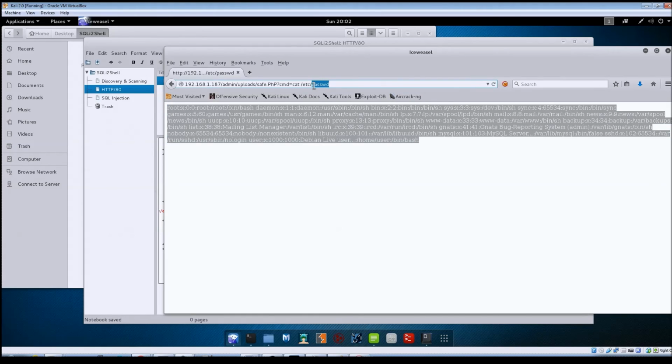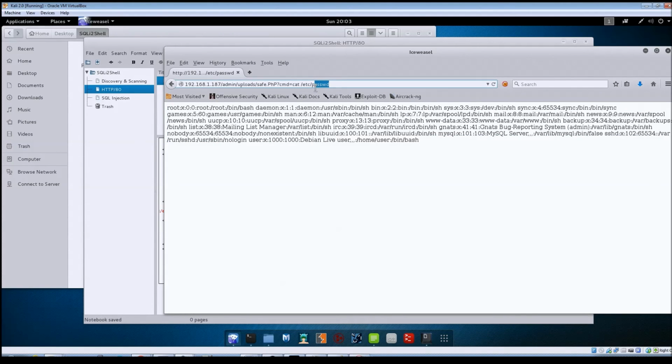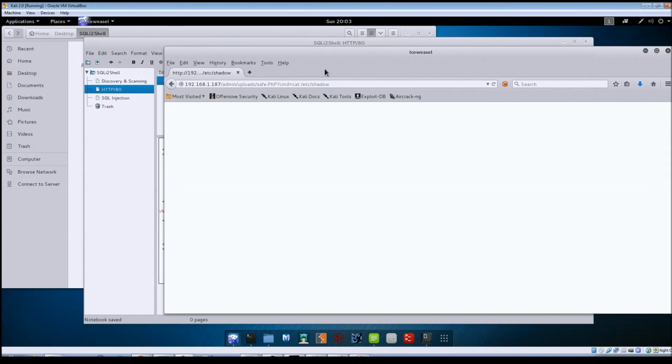So we do have command execution on the server. Of course, I'm guessing since the user was not listed as root, we probably don't have privileges to be able to view something like the shadow file. So if I tried to do shadow, it probably won't work. Nope, we don't get anything back there. But we do have command execution.